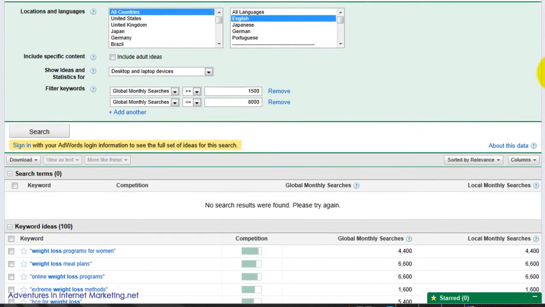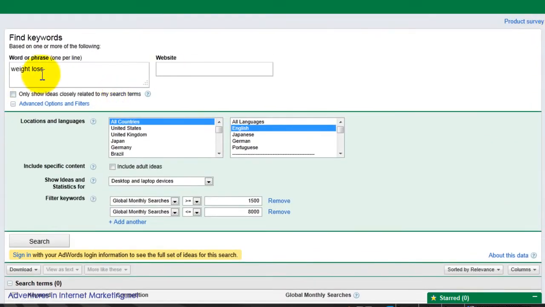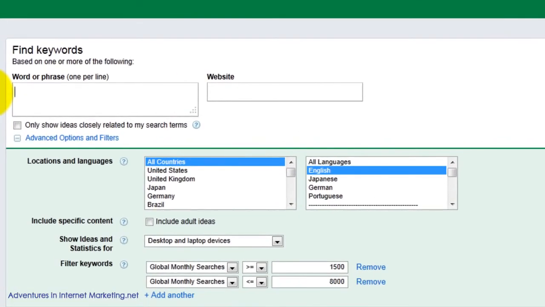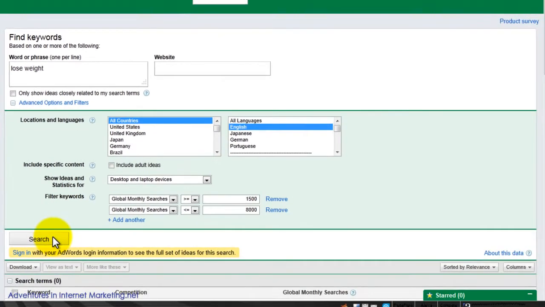So rather than weight loss, I might want to come up here and actually think a bit more like my market. And again, this is an important skill to have. If you can think like your market would think, like the people who you're going to be marketing to, think about what they would type in if they were looking for the service that you want to market or the product that you want to market. So let's look for here instead as my seed keyword, if you like, the one I'm going to start off with. I'm going to look for lose weight instead of weight loss.